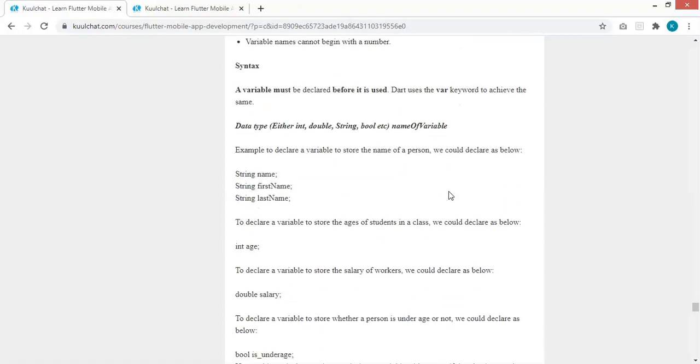So these are examples. We have string name. If we want to reserve a space to store names on the memory, we can declare this variable. The word string tells that the information we'll be storing is going to be of the type string, a text information. Then we give that a name. The name we are giving to that memory is name.